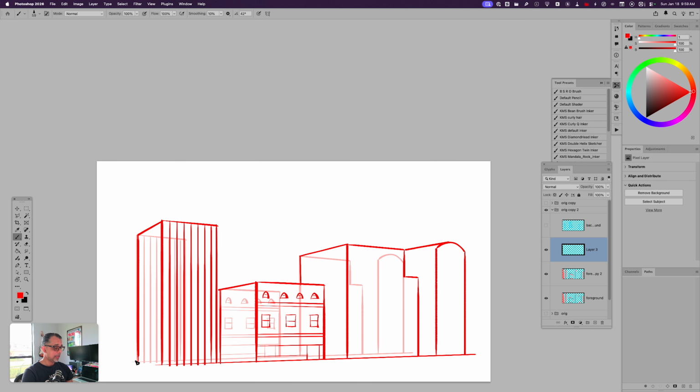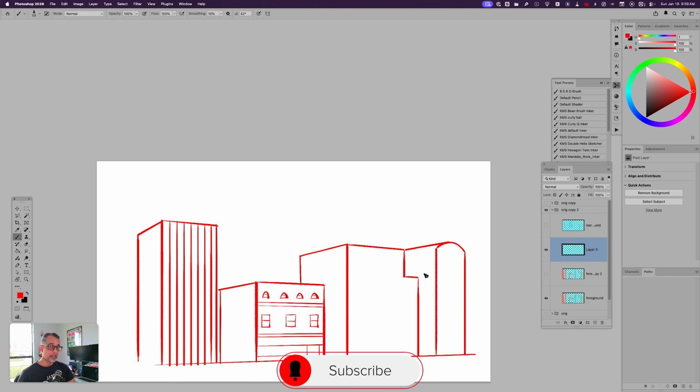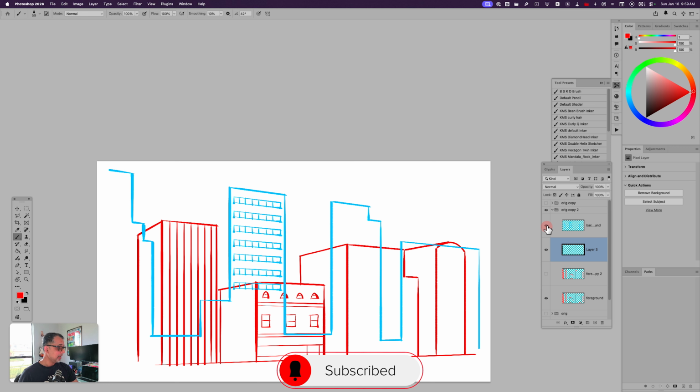All right, so I've got these buildings. Now I can hide the intermediate stage. We can see that we've got a set of buildings. Now if I wanted to do it right, I could actually have some of these buildings at different sizes. Oh well. All right, next thing we're going to do is take the blue layer.